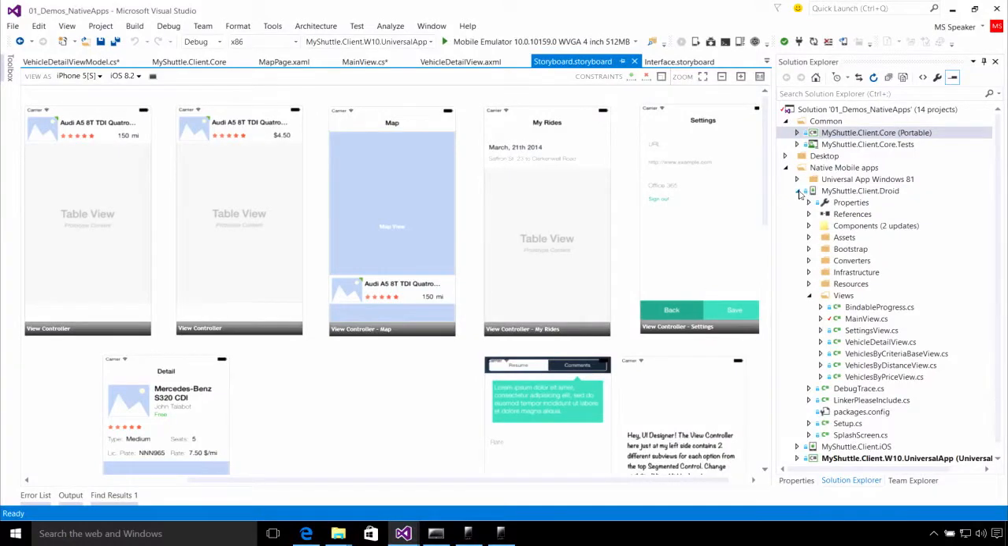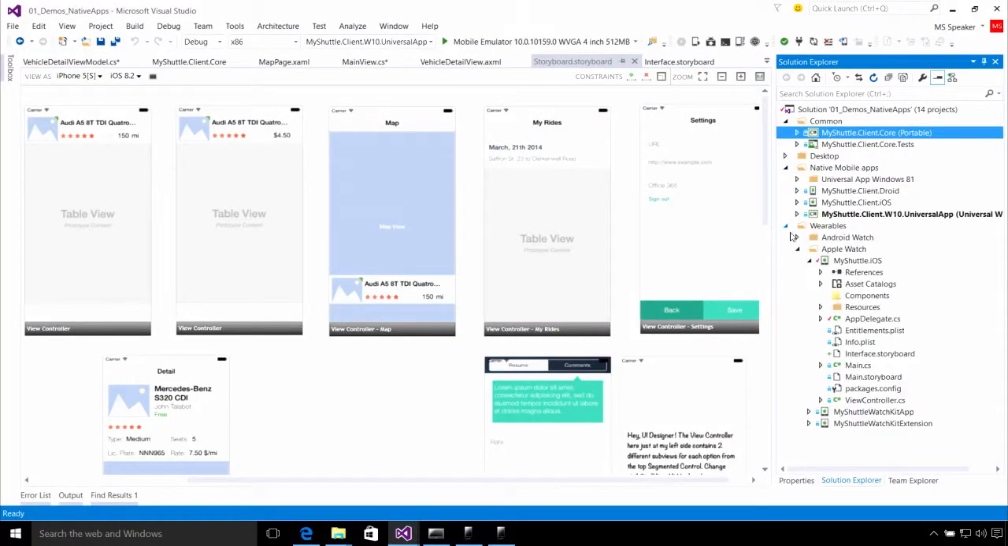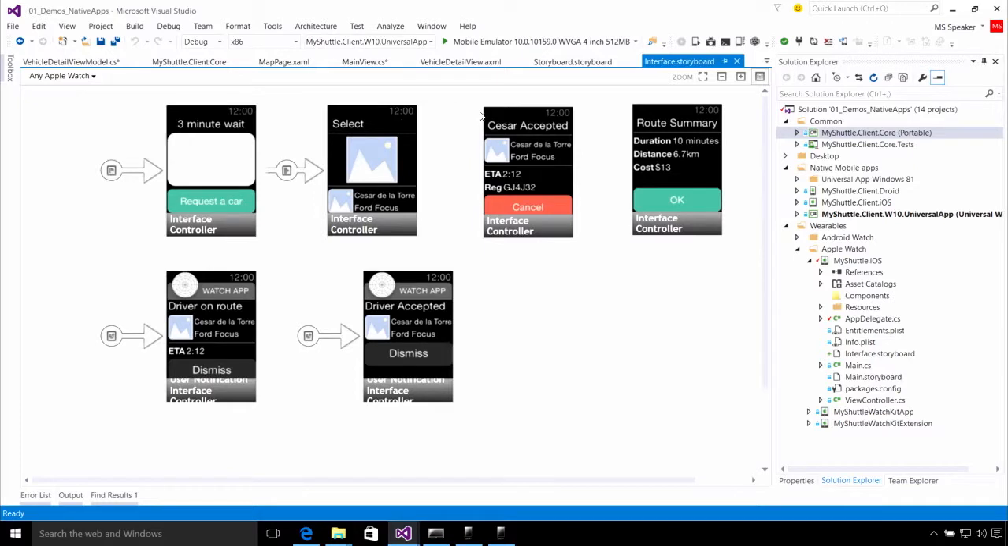Now, one of the newest things that I'm going to show you today is that Xamarin has added support for new types of devices. If you noticed a little earlier, we also have this wearables folder. So you can see that they have support for the Android Watch and the Apple Watch. And as I can show you here, we also have a storyboard designer for the Apple Watch.